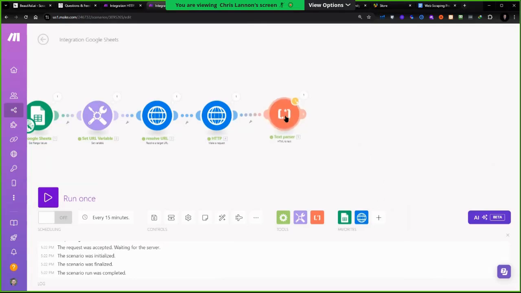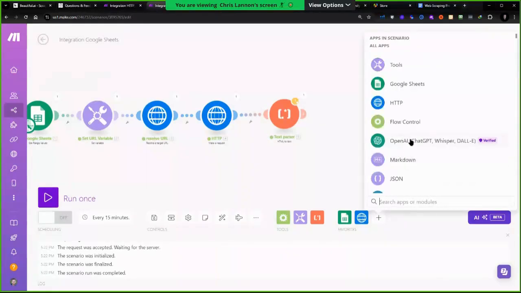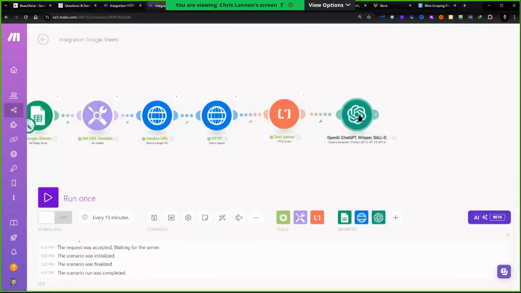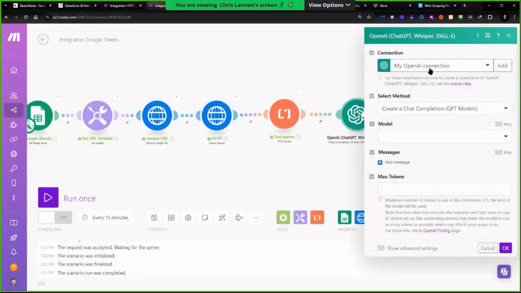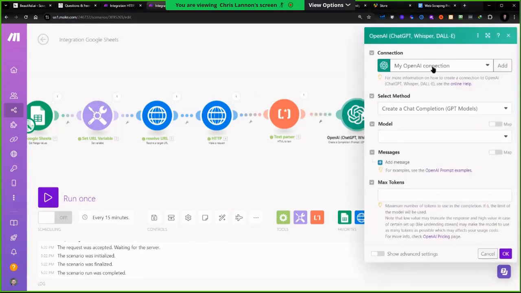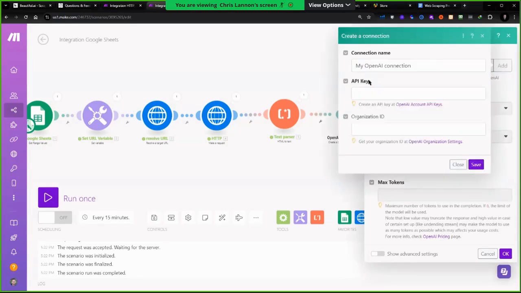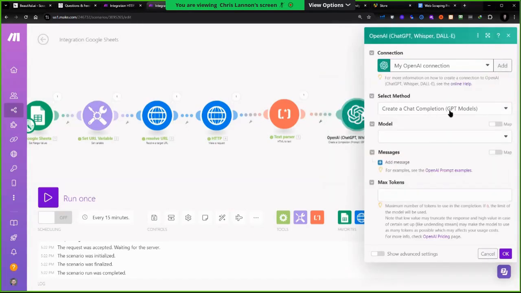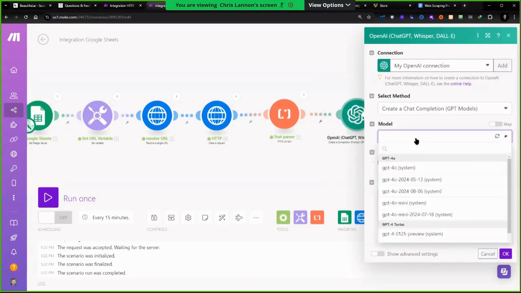Let's see. So next, now that we have the information, we're going to go to ChatGPT, which is this module, and we're going to do create a completion. And same with the Google Drive connection. I have my OpenAI connection already set up, and you would click add here, and it would request your API key. Once you have that set up, you click save, and then you've got this connection. You can name it whatever you want. So I'm going to create a chat completion, which is just basically like issuing a command in ChatGPT.